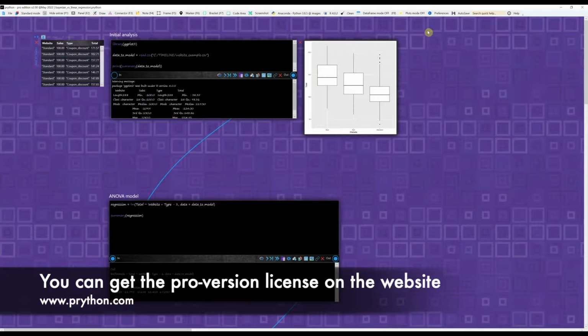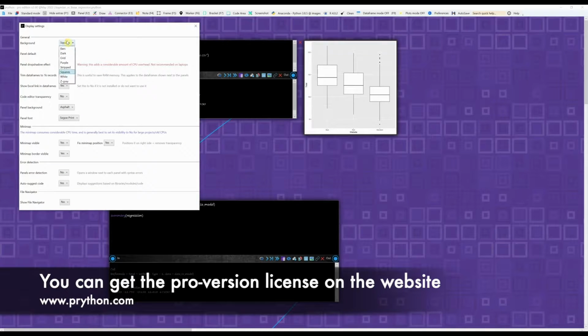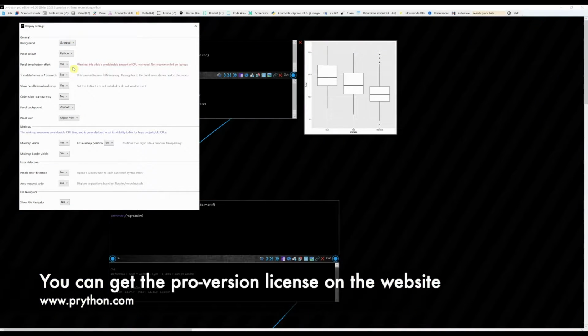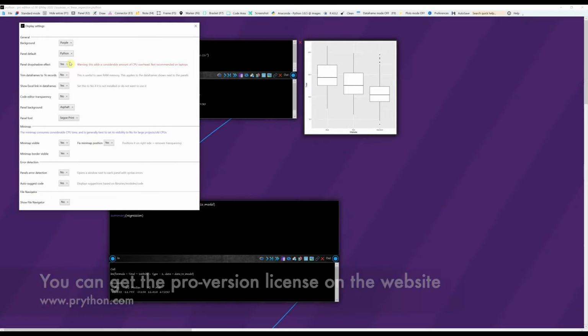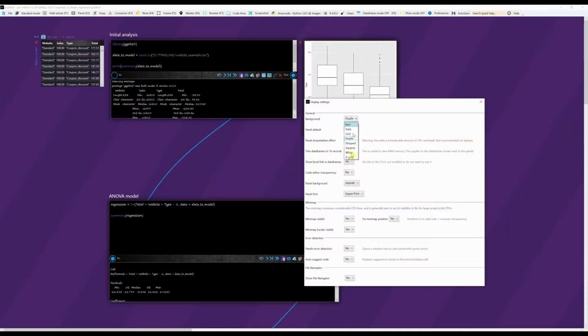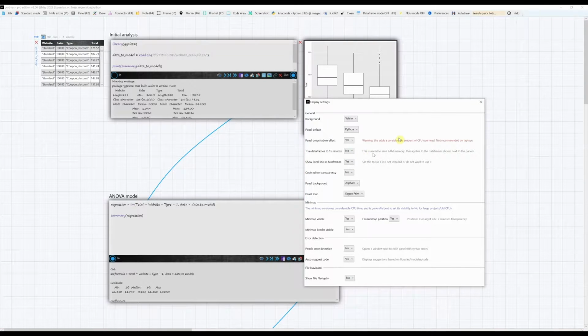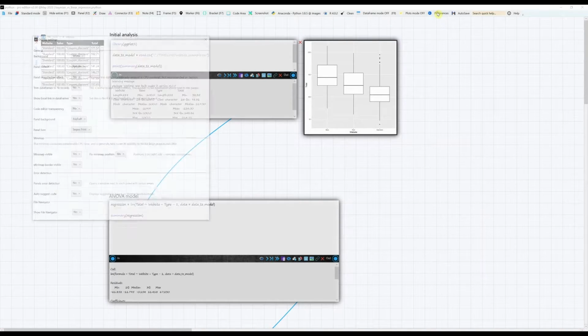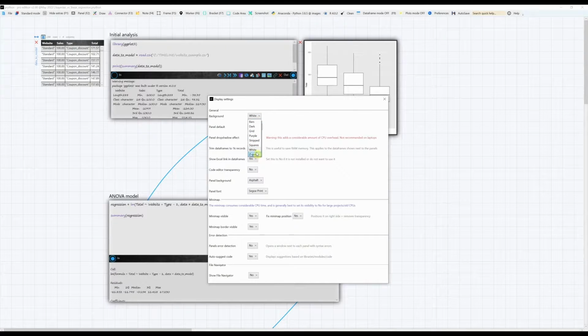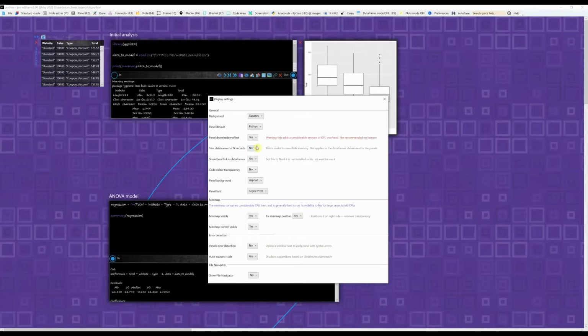Let's review the available features on the Pro version that you can buy on the website. So first, we have several different new backgrounds. For example, here we have a purple background. We can also use a white background. Or we can use this one with squares.